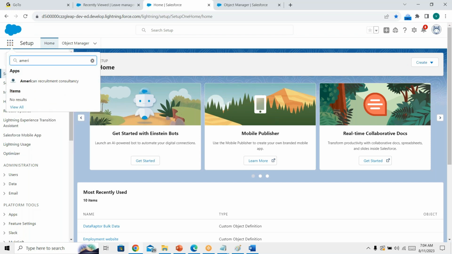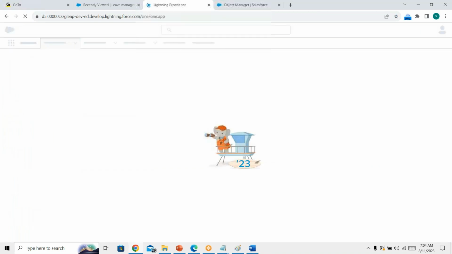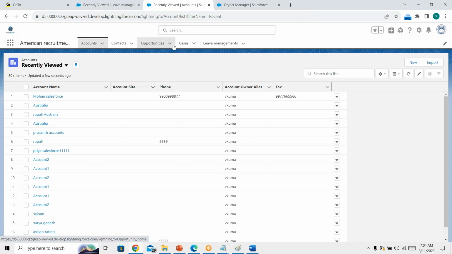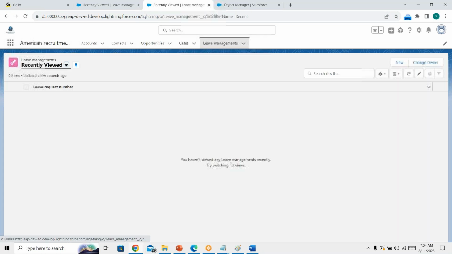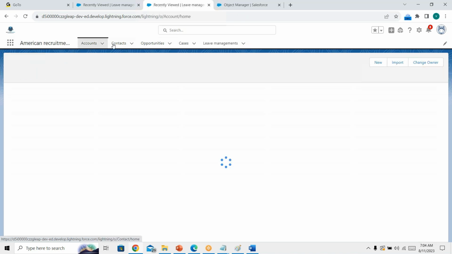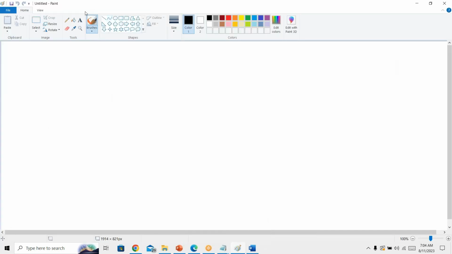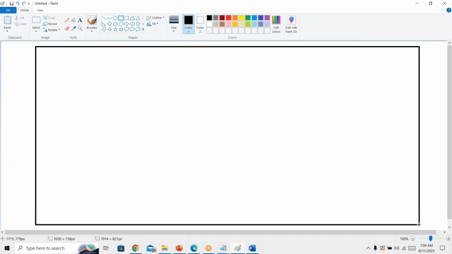American Recruitment Consultancy. This application, which was created in yesterday's class, has accounts, contacts, opportunity, and cases. Leave management is normally not needed. I kept this particular information. That's it. In yesterday's class, I discussed how to create an application. There are two types of applications: standard applications and custom applications.